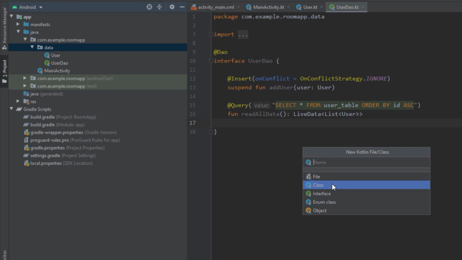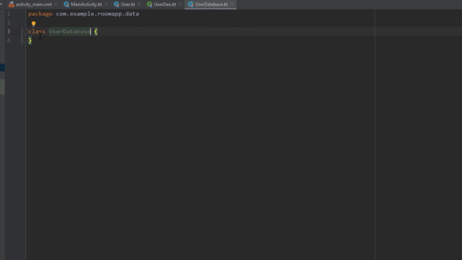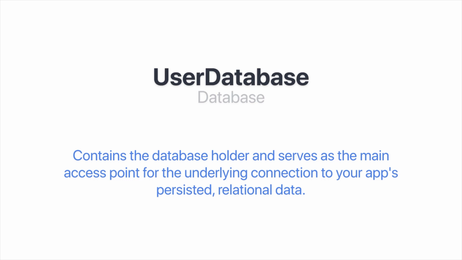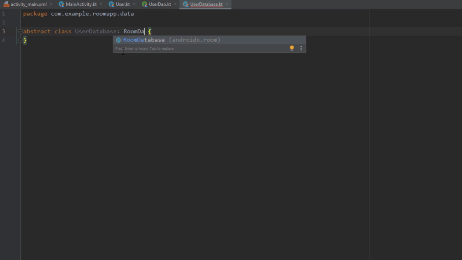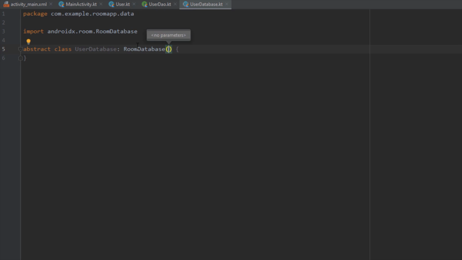Inside this data package let's create another class named UserDatabase. Our UserDatabase class will represent a database in the Room library. A database basically contains the database holder and serves as the main access point for the underlying connections to your data. We need to add the abstract keyword in front of this class, and we need to extend RoomDatabase. After that we need to annotate our class with the @Database annotation.